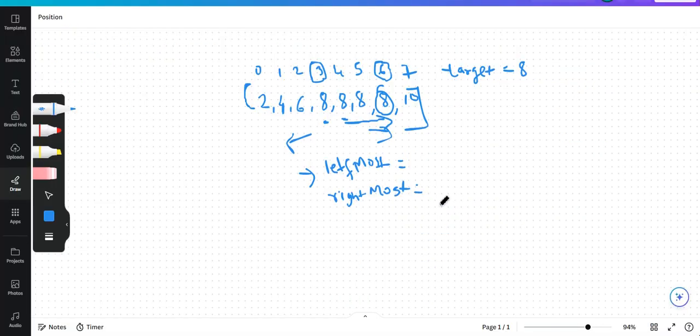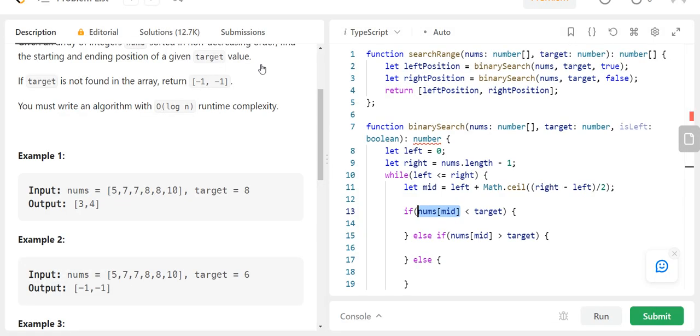Over here, let's say our mid is 6. Is this 6 lesser than the target? Yes. So that means we have to search towards the right of the array. So that means we have to change our left position to mid plus 1.